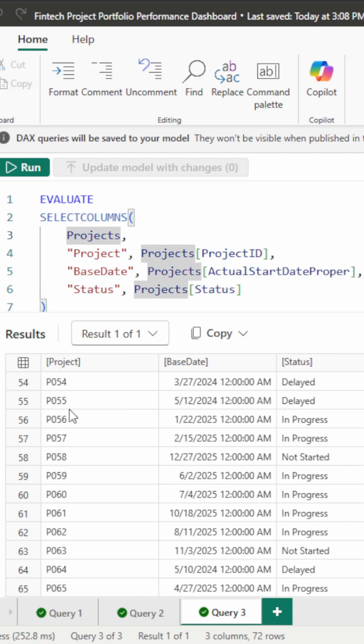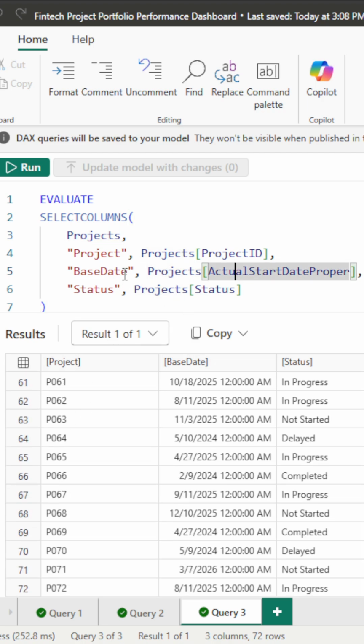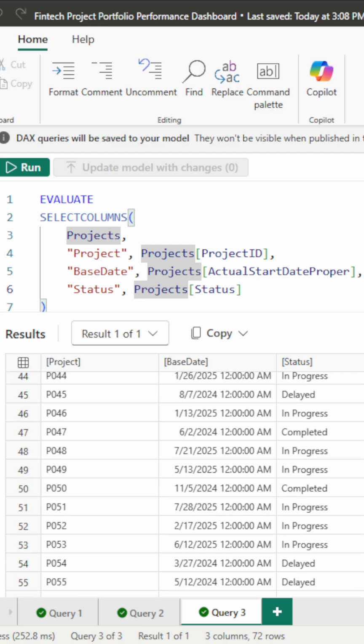Fields we'll use from the projects table. Project ID is a unique identifier for each project. Actual start date is the project's actual start date, used for time-based bucketing. Status: these are in progress, completed, and if status is not started, then it is an upcoming project.